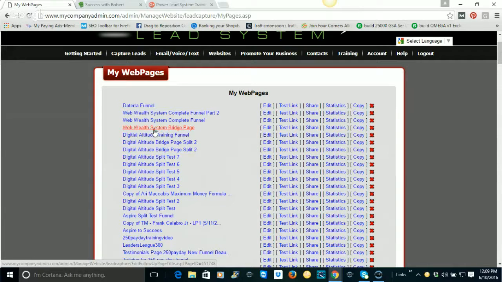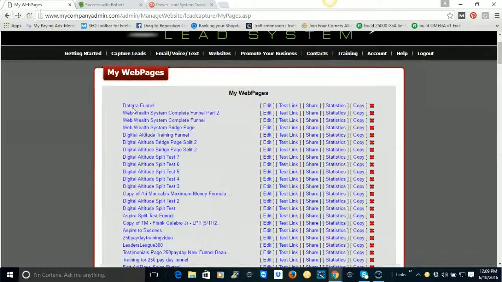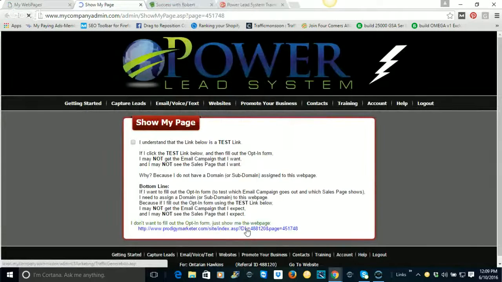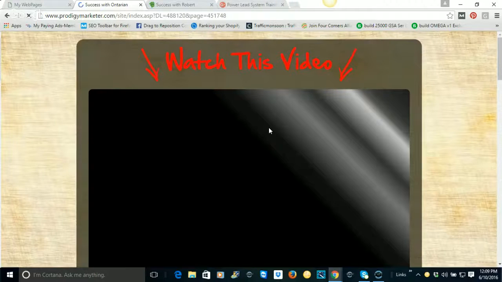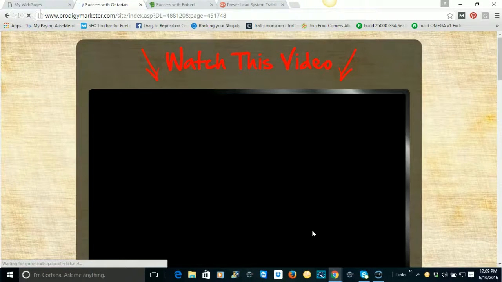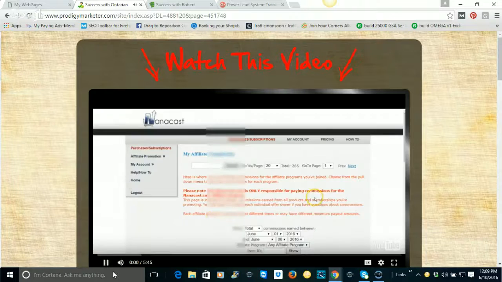So I think this is it. Yep. Well, this is what's called a bridge page. Actually, let me go back. Well, Wealth System bridge page. Test the link. Okay. So here it is. This is the bridge page. And what happens? The video will play automatically. So once they put their name and email into the capture page that got tied into this, it brings them right here.